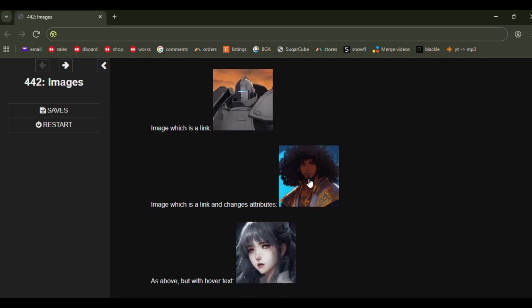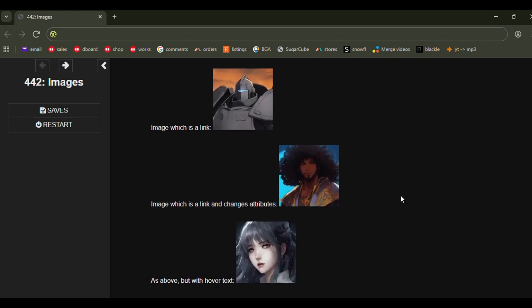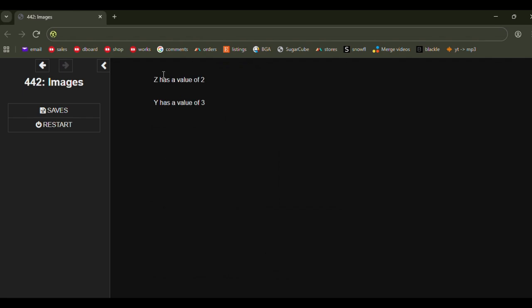So if we click this one, it will take us to the same passage, but now it will say Z has a value of 2, Y has a value of 3, because it's changed the value of $Z and $Y. And finally, we have as above, but with hover text. So you can combine all 3 possibilities. In this particular case, when I hover over it, it says this is image 4, and I can click on it, and it takes me to the new passage, and it changes Z and Y.